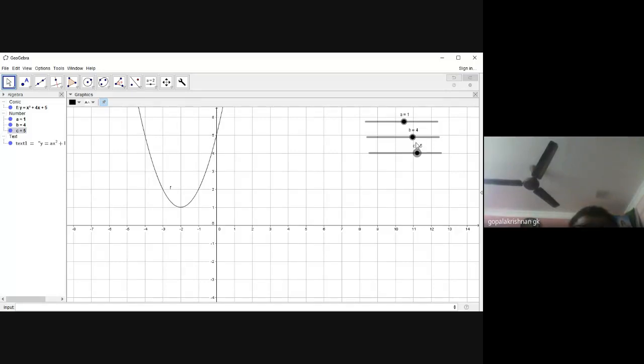So y equals ax squared plus bx plus c. If a is 0, you get a straight line. What happens if a is negative? You get a parabola opening the other side, symmetric about the y-axis or parallel to the y-axis. Just explore that and see.